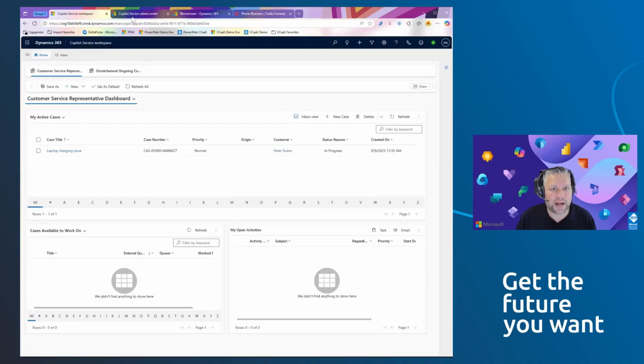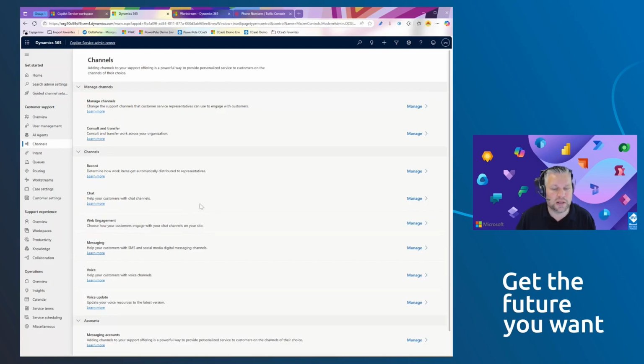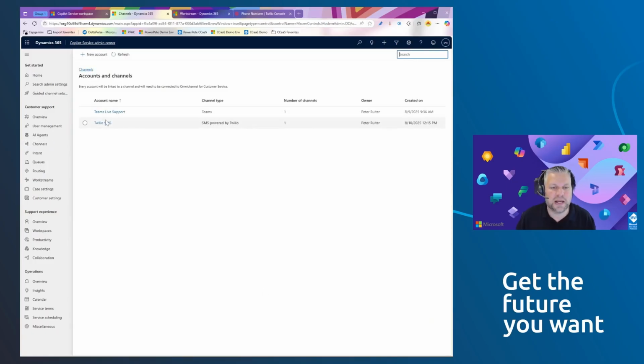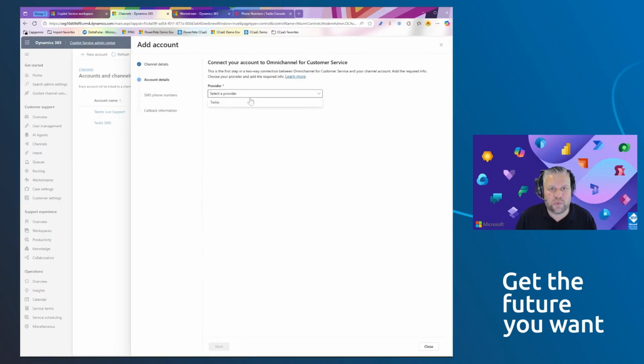Now let's go back to the Copilot Service Admin Center. So I first need to connect Twilio to Dynamics. And to do that, I am going to Channels and then to Messaging Accounts. So I'm going here, and then I can set up a new account, and then I can say, hey, this is Twilio SMS, and I can say this is my SMS channel, right? And then it will ask you for your provider, which in this case is Twilio, and then it will ask you for your account ID and your auth token.